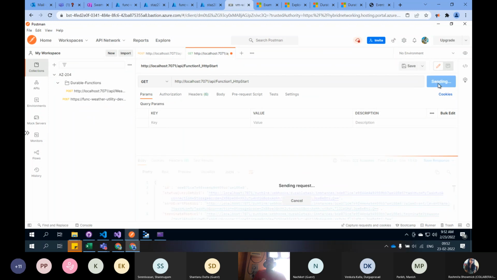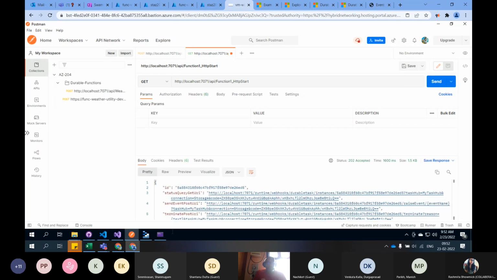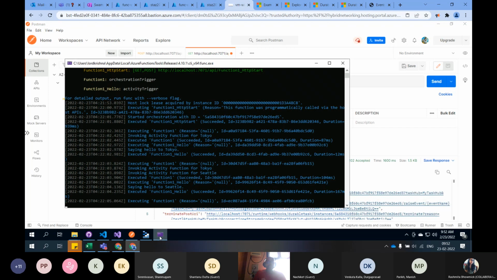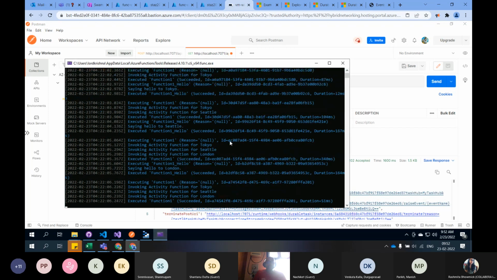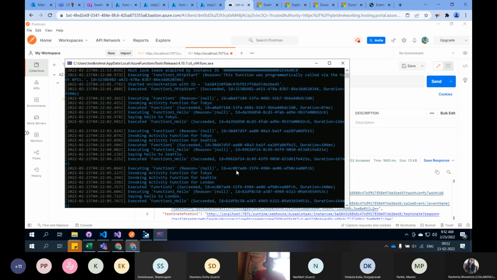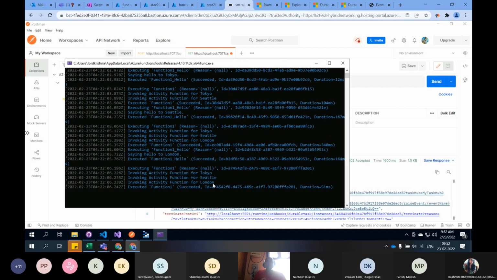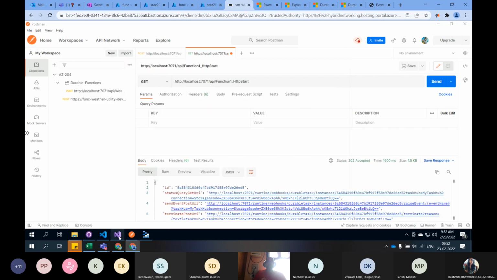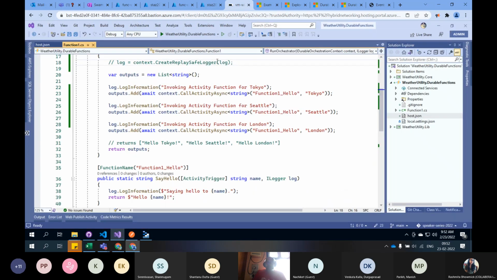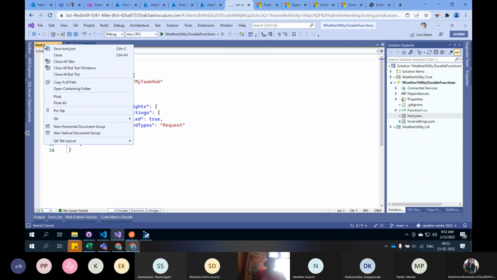Because we don't have any safe loggers, we didn't put anything. You're seeing that it logs again and again. Here it says Tokyo, Tokyo, Seattle, Tokyo, Seattle, London, and final Tokyo, Seattle, London. So a lot of duplicate logging is happening if you don't create the safe logger. So the first tip is you can log, but always create a safe logger. That's one good tip.